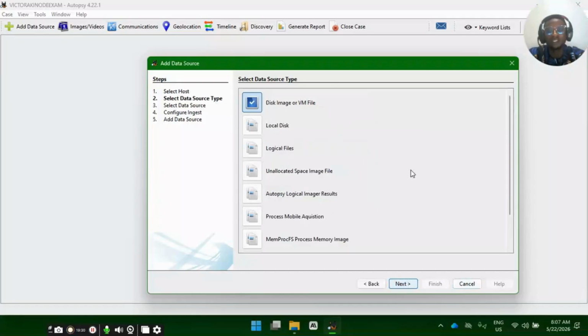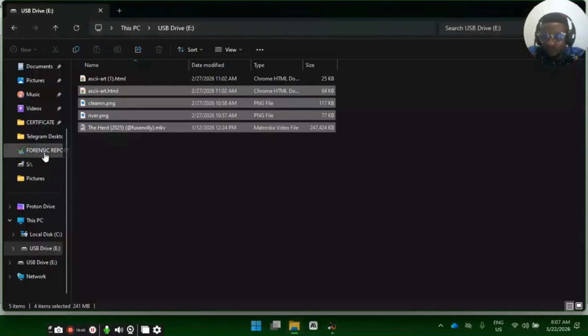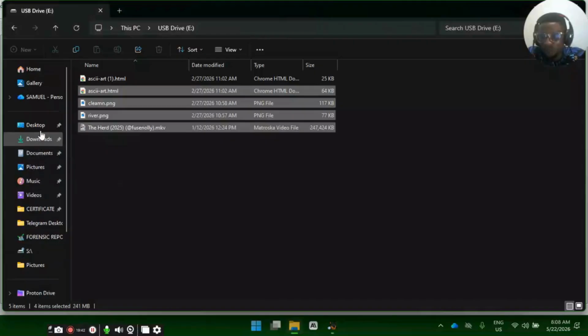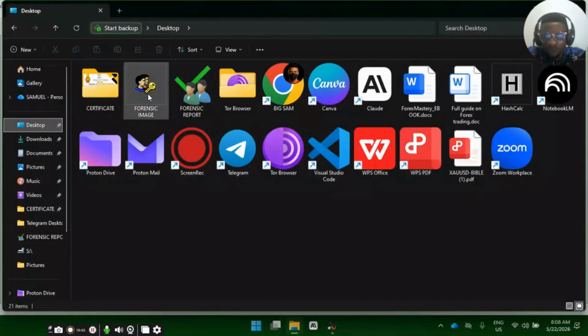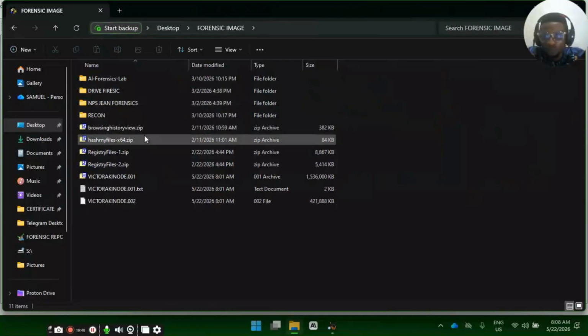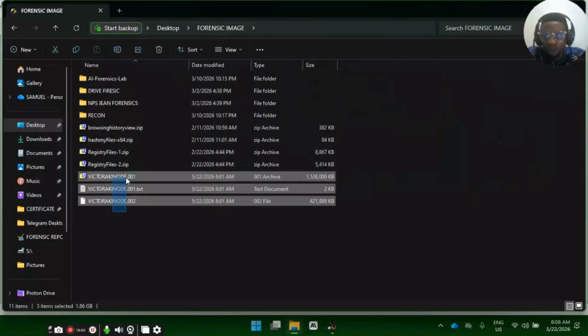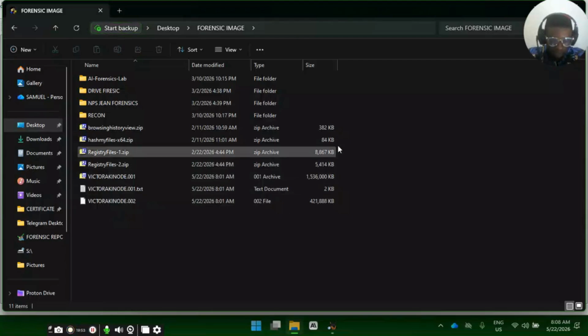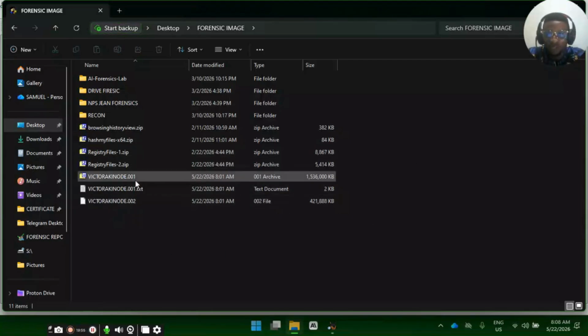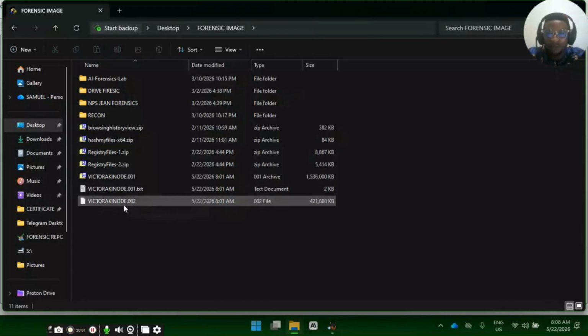Now this is where it gets some kind of explanation. This image is your created forensic image. I needed to actually show us that one so that we can understand something. One thing about this forensic image that I wanted you to notice is that it has Victor Akinyode 001, Victor Akinyode 001.txt, and Victor Akinyode 002. Make sure all of these things are in one place.